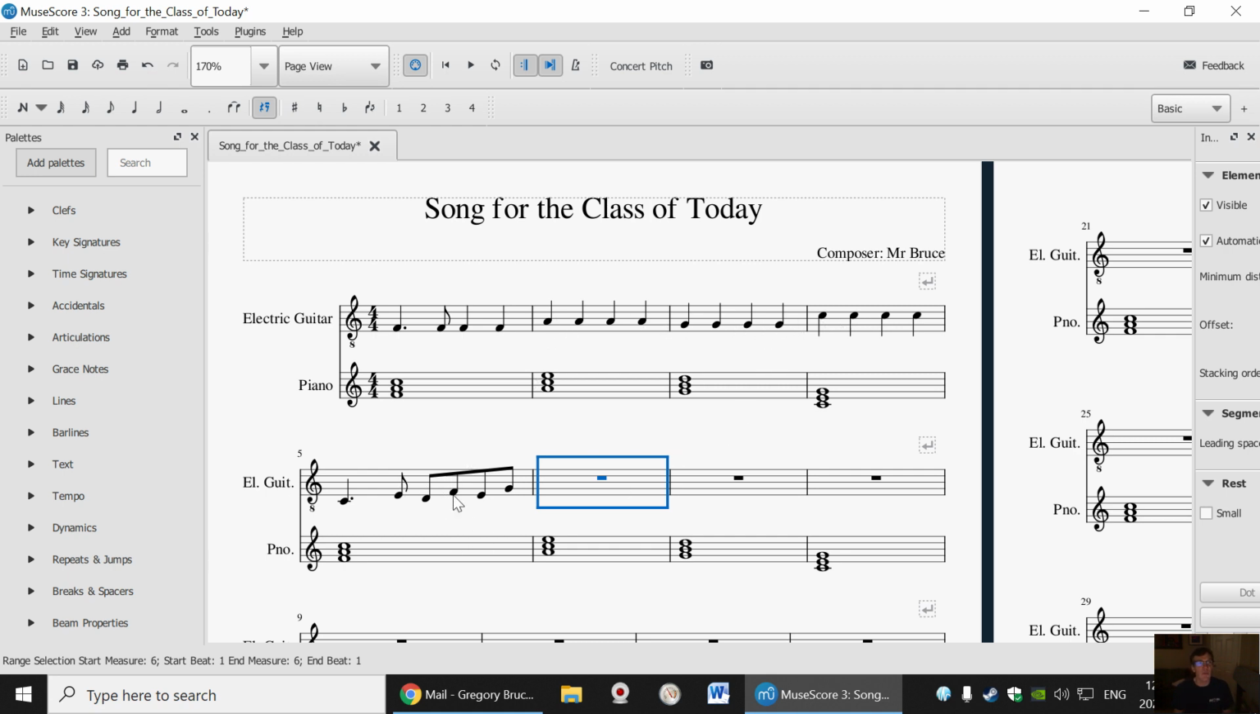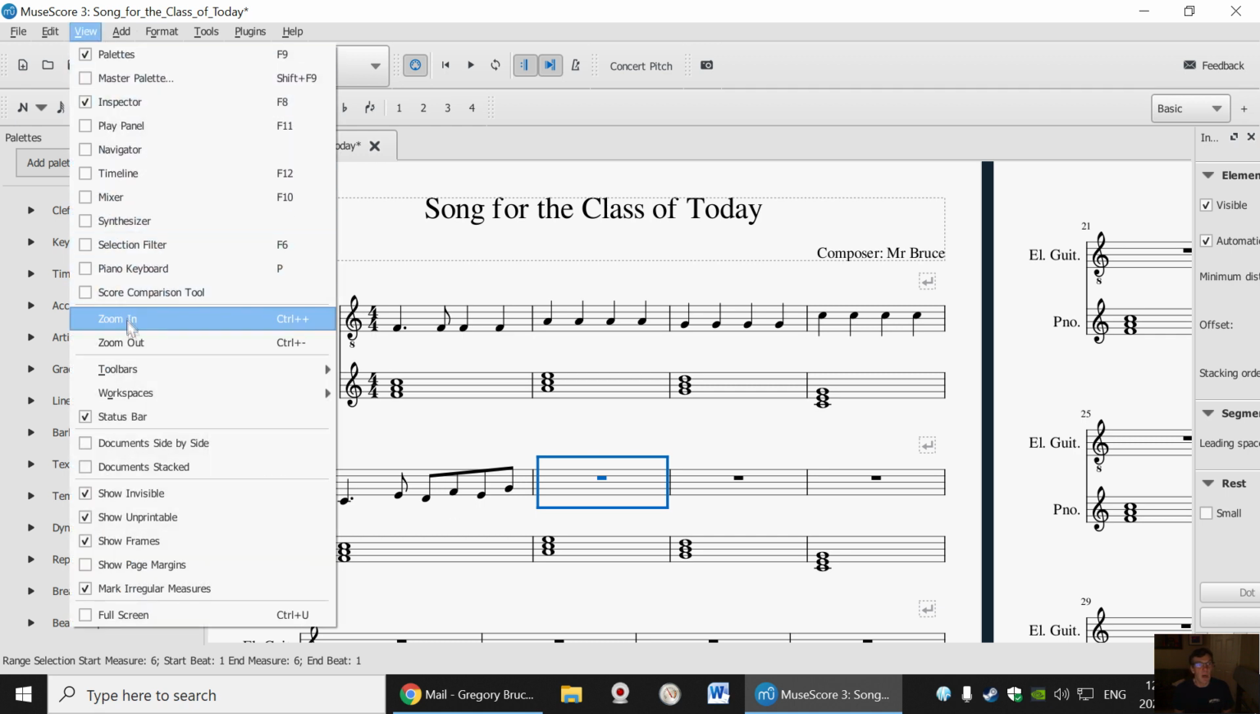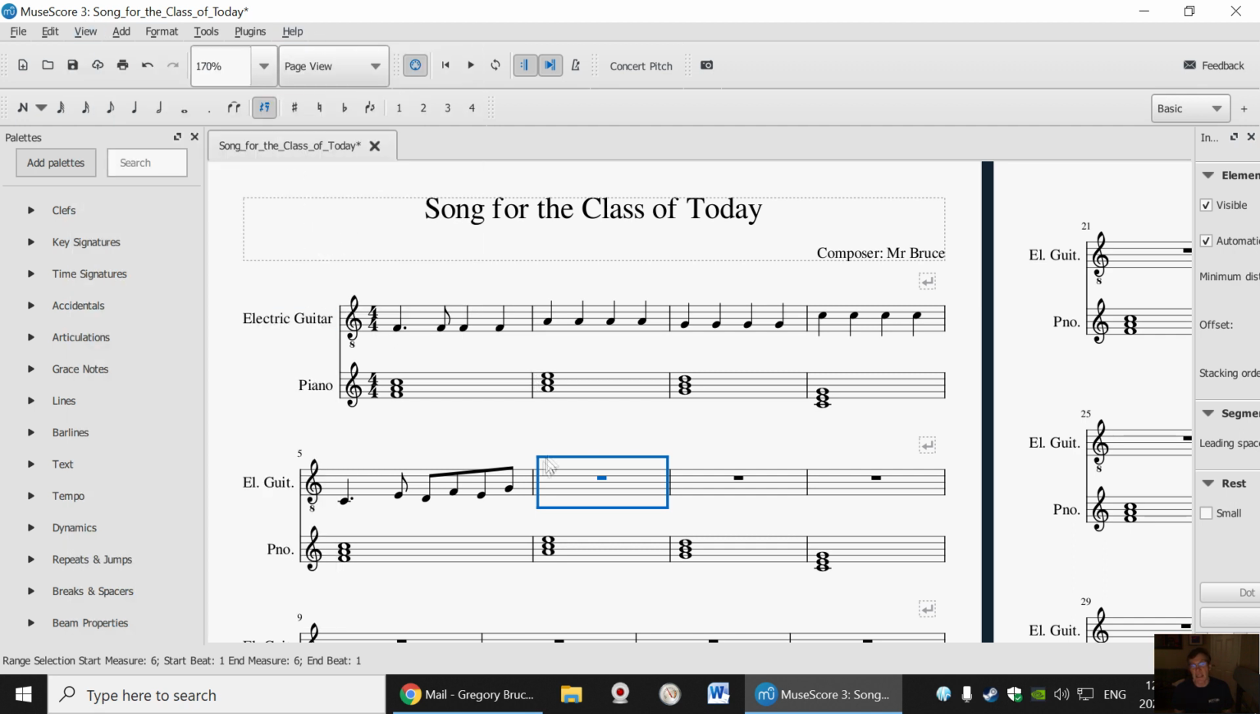If you do that zoom in thing I just showed you there, and you can pause the video here if you want to see where this is under view, and right there zoom in. Okay, so that makes it a lot easier to plug the notes in.